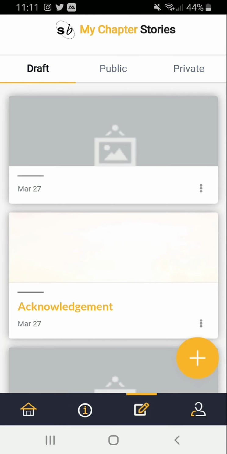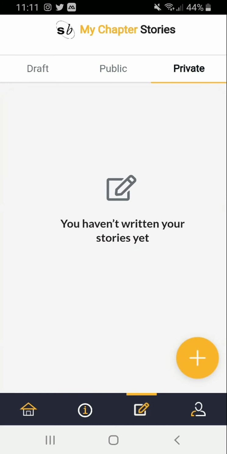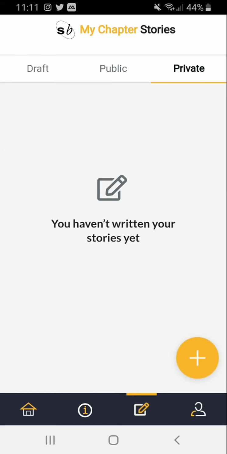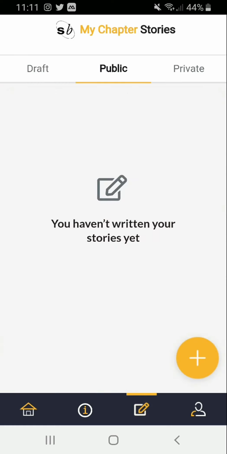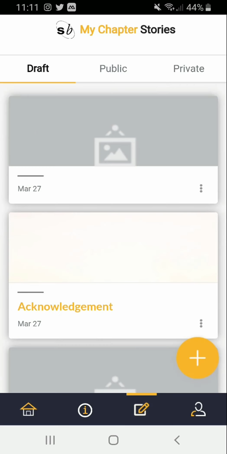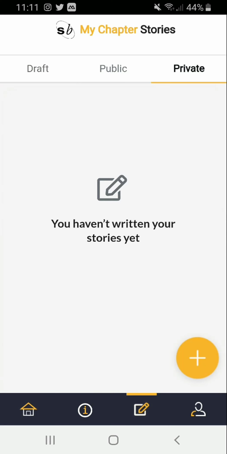When we get into the chapter stories area, you can see there are 3 tabs: draft, public, and private. We did reintroduce a private tab. The idea is you might have draft stories, but you obviously would finish those stories. You may not want to post them publicly, which means they would be on the home screen. You may actually want to just post them privately, and this is where you would access those.